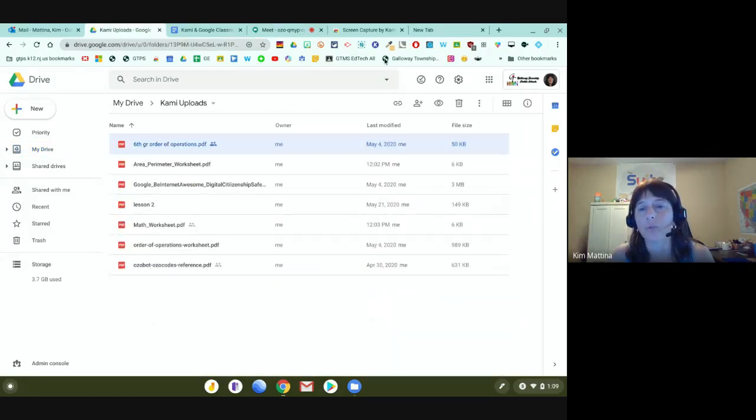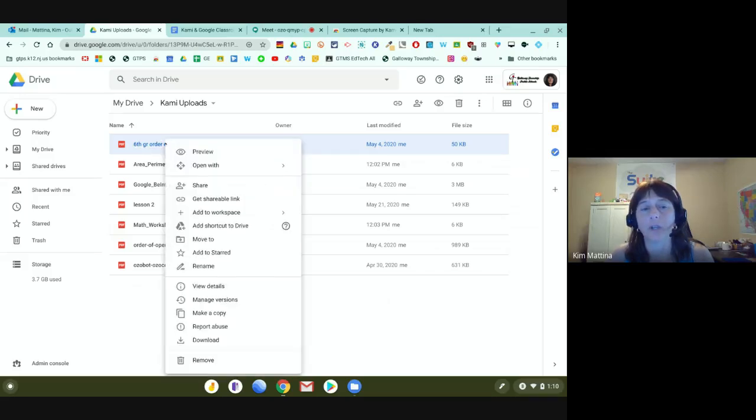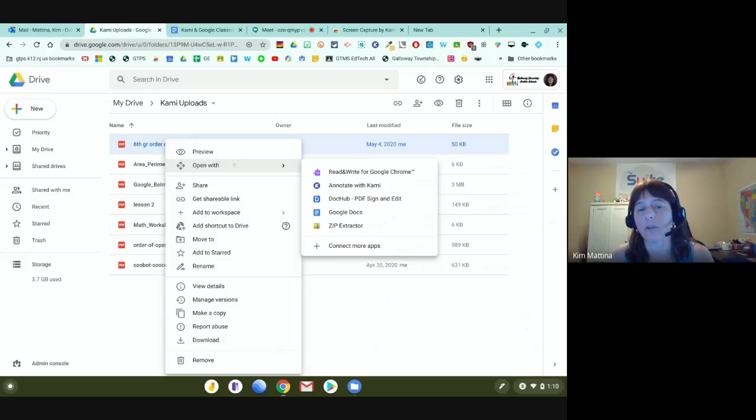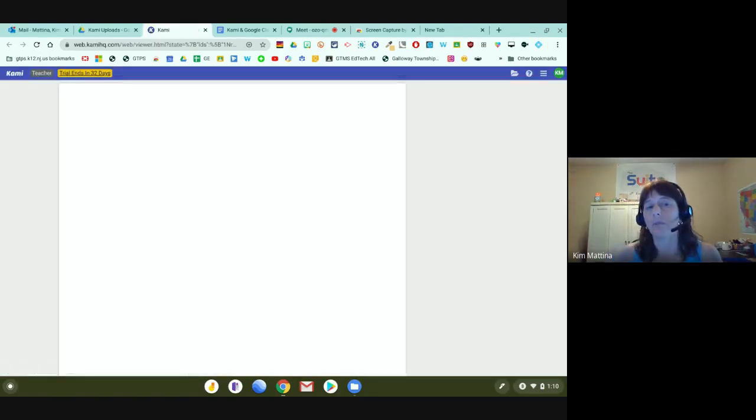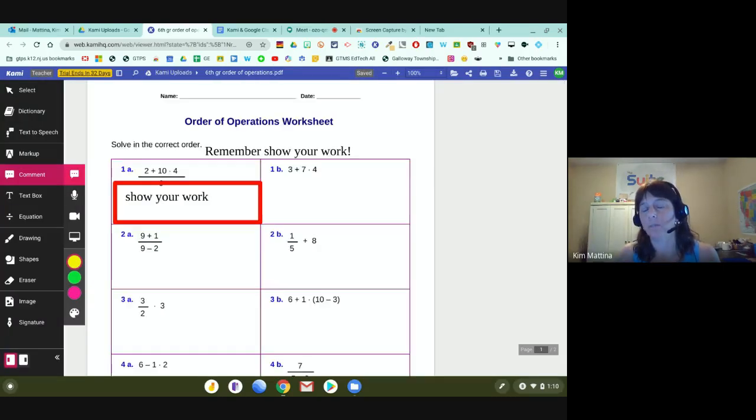So after you install the extension and you want to open up your PDF file, you're going to click on it once and you're going to click on Open With, and you're going to go to Annotate with Cami. And when you open up your file in this extension or this application, this is the interface that you get.